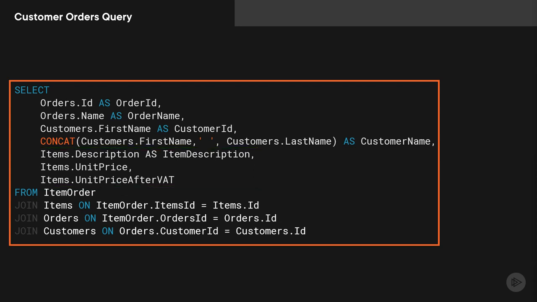Such a result set might be relevant to the CarpDog team for querying order-related data, or it can be used as part of other queries. In the upcoming demo, we'll see how we can create a database view based on this query and then map our EF Core database context to this view.